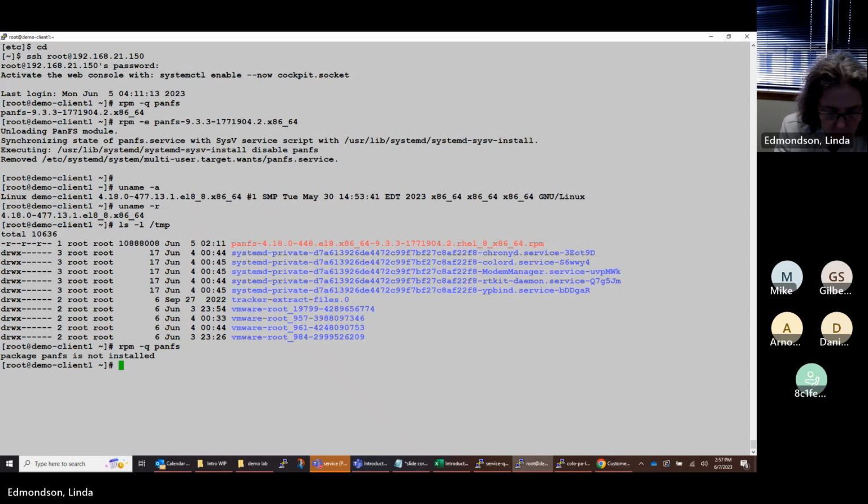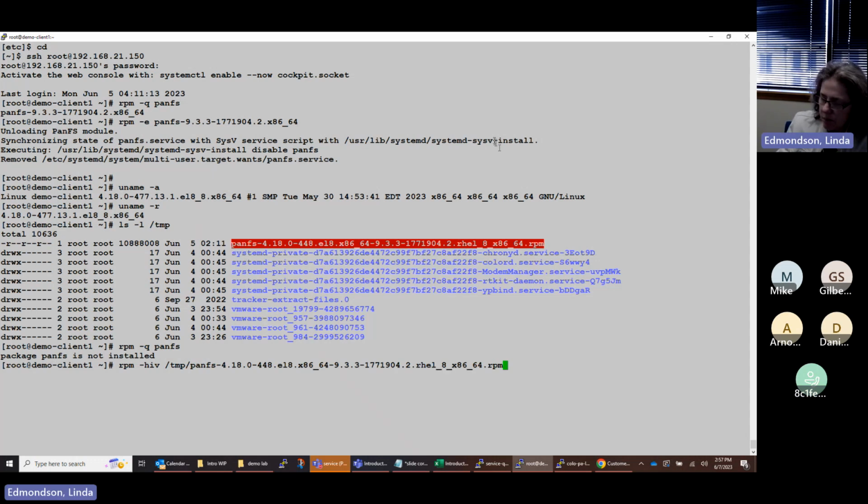So RPM -HIV, and the path /temp and then the file name. Yep. All right. Are we ready to go? Yep.